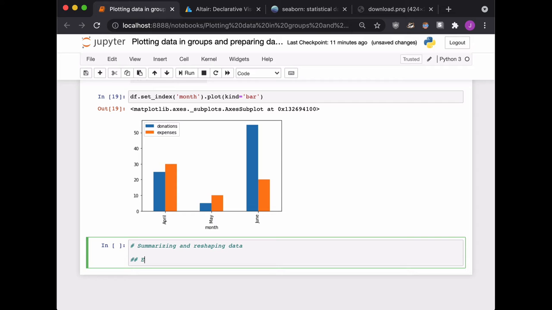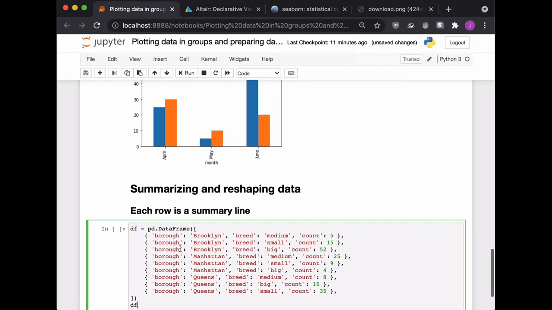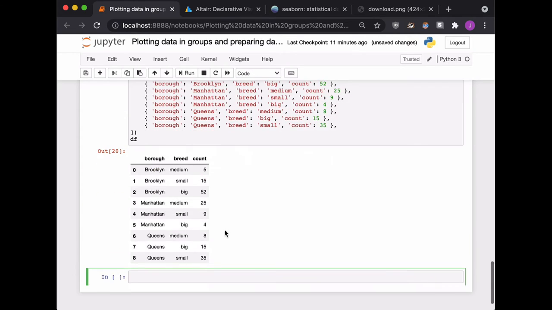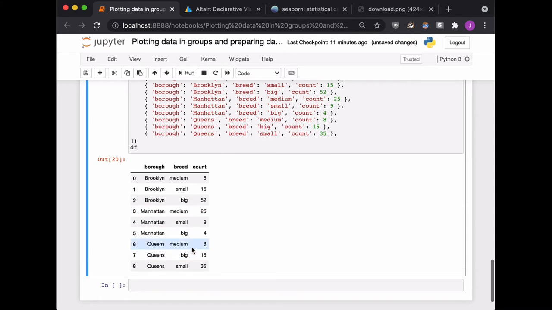We'll start with where each row is a summary line. Here, we have a borough and we have a breed, so this is going to be small, medium, or large dogs. And then we have a count. So in Brooklyn, there are 5 medium dogs. In Brooklyn, there are 15 small dogs. In Brooklyn, there are 52 big dogs. Manhattan, 25 medium dogs, and so on and so forth.